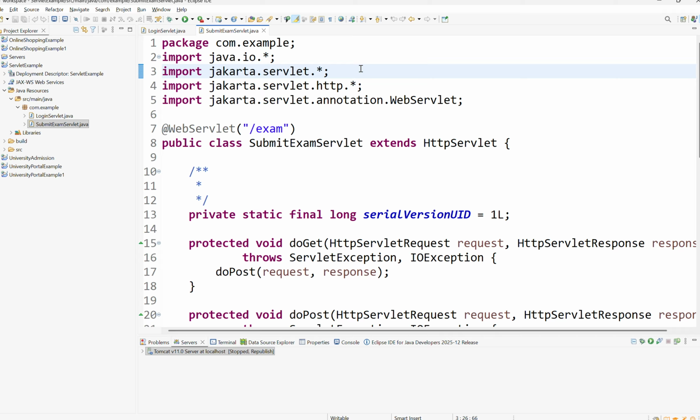jakarta.servlet.* is used for core servlet functionality. jakarta.servlet.http.* is used for HTTP-specific features like sessions. Then WebServlet is used for annotation-based servlet mapping. So we are using Jakarta EE, Enterprise Edition, packages, which are required for Tomcat version 11 and above. Then we have the annotation @WebServlet.